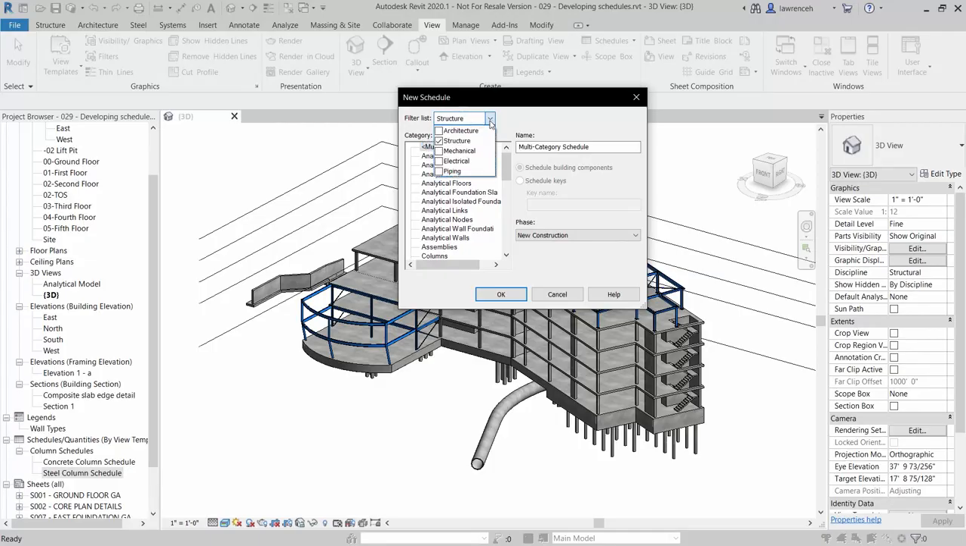You'll notice in the filter list we're just showing structural categories, and then from the structural categories we'll select Structural Framing. Of course, here we have the opportunity of changing the framing schedule name and also the phase that we're scheduling. This entire project is all new construction, so we can leave the phase as is. Let's go ahead and select OK.